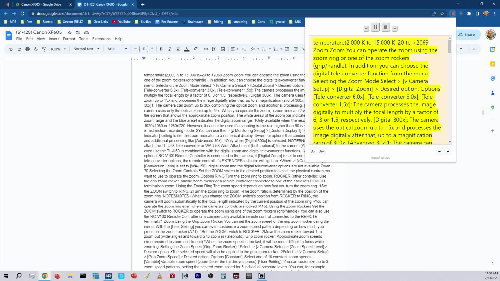Selecting the zoom mode: select V-camera setup, digital zoom, desired option. Options: teleconverter 6.0x, teleconverter 3.0x, teleconverter 1.5x. The camera processes the image digitally to multiply the focal length by a factor of 6, 3, or 1.5, respectively. Digital 300x: the camera uses the optical zoom up to 15x and processes the image digitally after that, up to a magnification ratio of 300x.